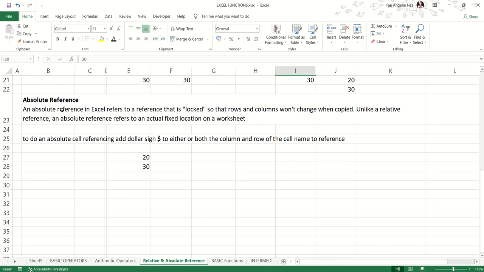On the other hand, absolute reference in Excel refers to a reference that is locked so that the rows and columns won't change when copied. Unlike a relative cell reference, an absolute reference refers to an actual fixed location on a worksheet. So to do an absolute cell referencing, add a $ sign to either or both the columns and rows of the cell name to reference.